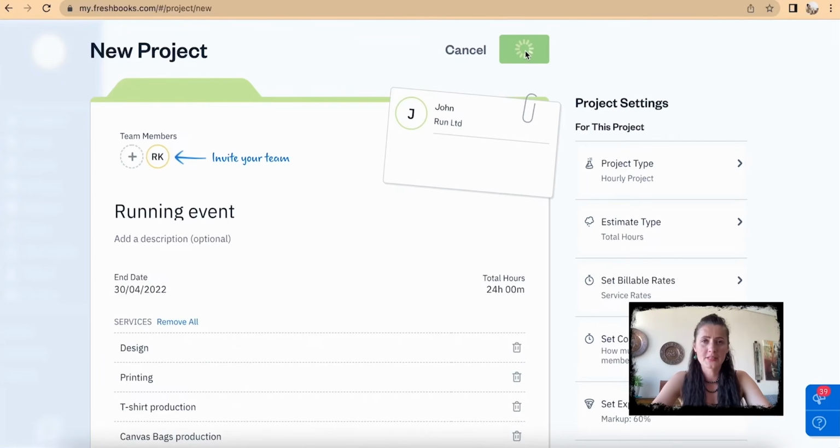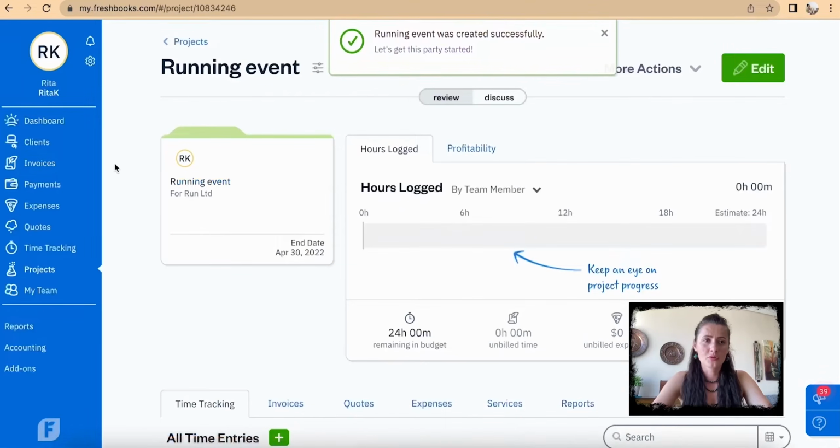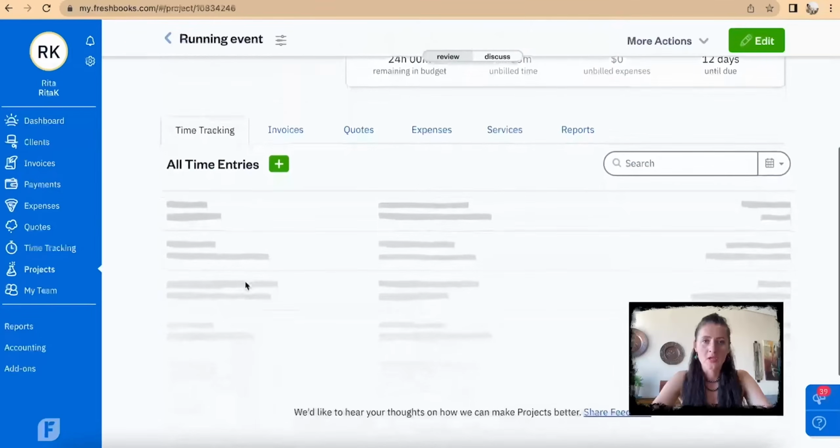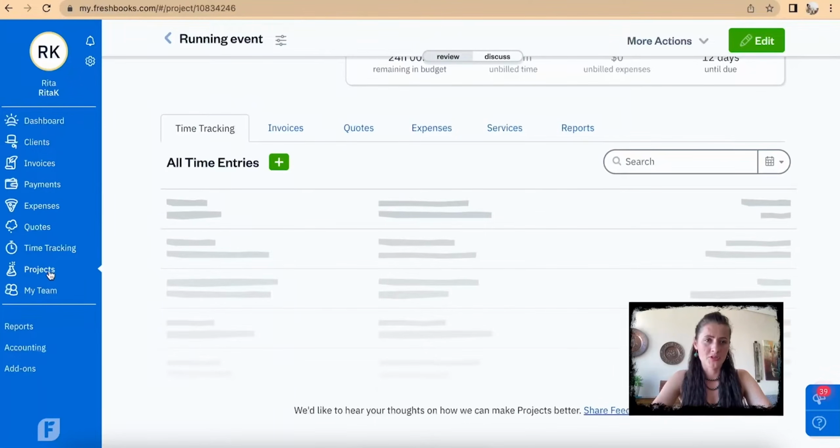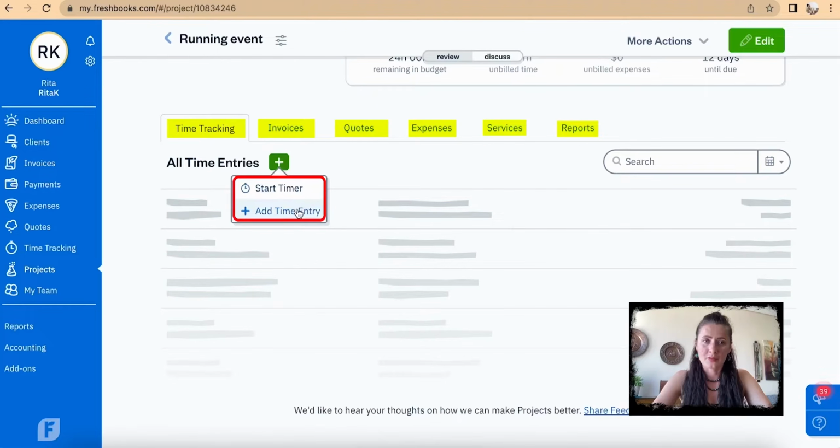So a new client is added, and also a new project is created. So when I'm scrolling a little bit down under the project section, there are a couple of headers: time tracking, invoices, quotes, expenses, services, and reports. So time tracking, this is where I can track my time. For example, I can start the timer now and go do lamination of t-shirts or canvas bags with my iron and my iron board. So I can put the timer on, go do the job, and come back and stop.